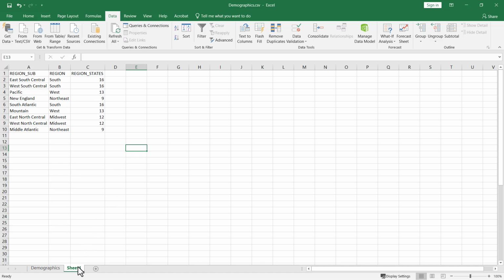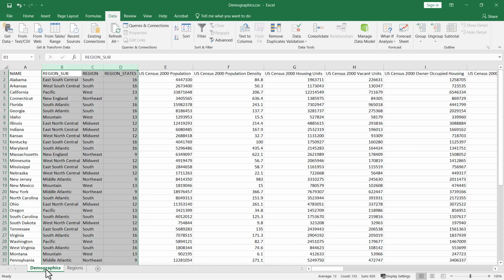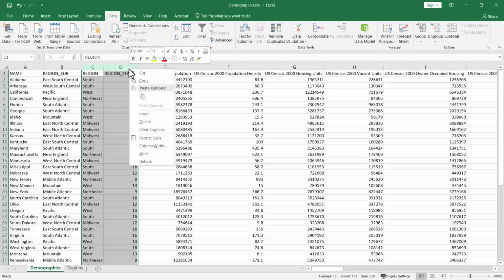I want to rename my sheet by right-clicking on the Sheet tab and selecting Rename. And we'll rename it using title case as Regions. Now I need to return to the Demographics sheet. So I'm going to activate the Demographics sheet, and I want to delete my normalized columns. So I'm going to select columns C and D, or region and region states, and right-click on the selected columns and select Delete.